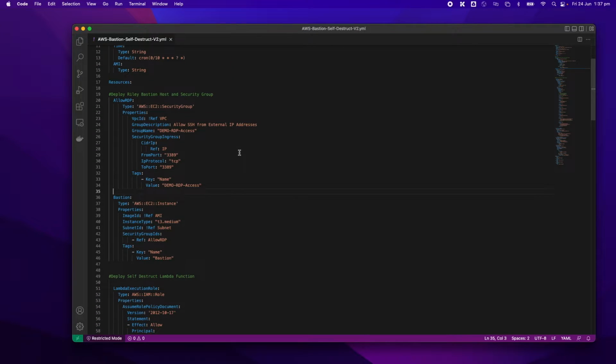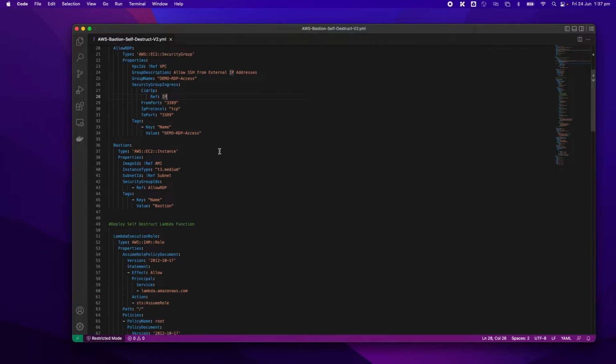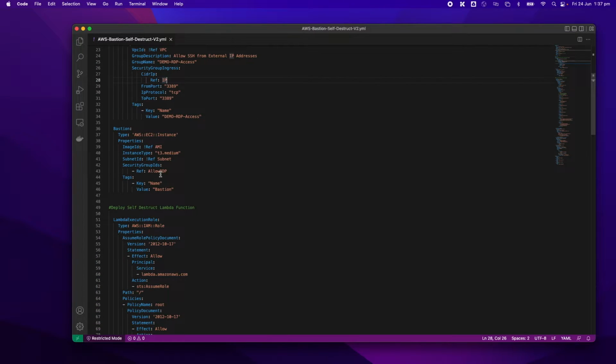Then the CloudFormation template will go ahead and deploy the security group, allowing 3389 for RDP, and referencing the IP address that we entered in the parameters. Then it will deploy a bastion host. In this instance, I was always using a T3 medium, so I just set that. And then it will assign the security group to it.